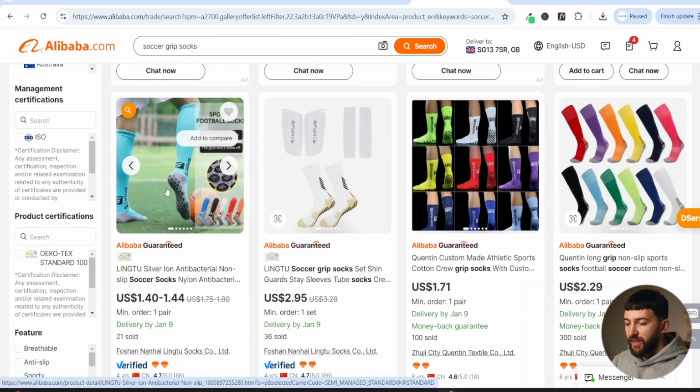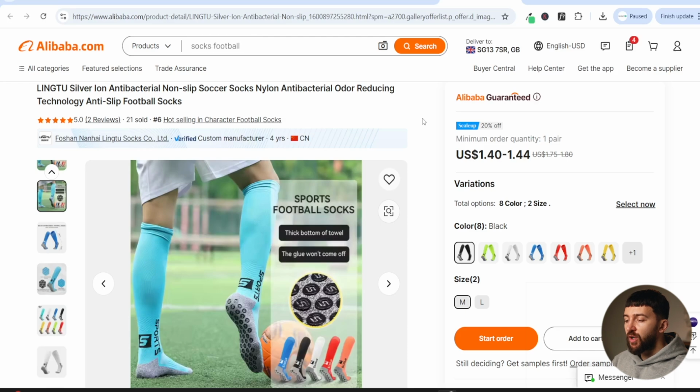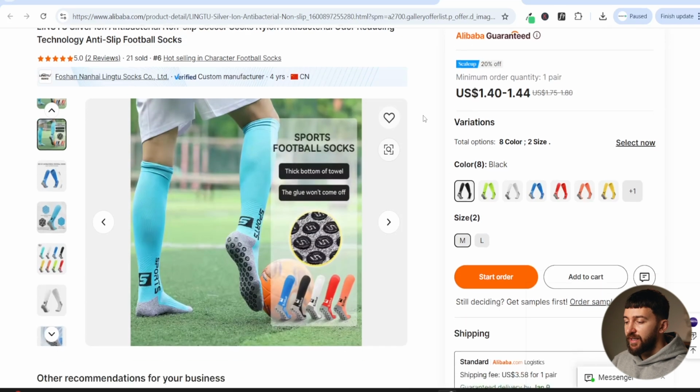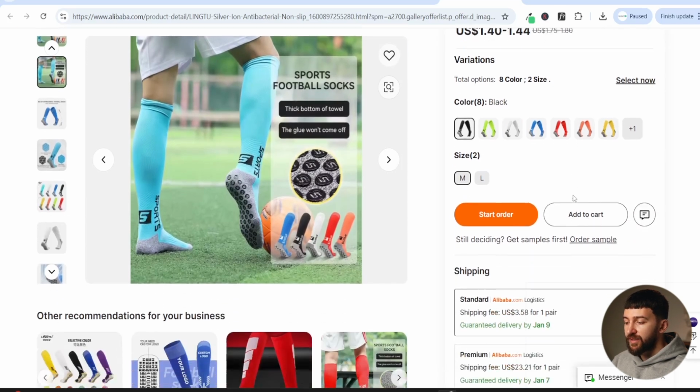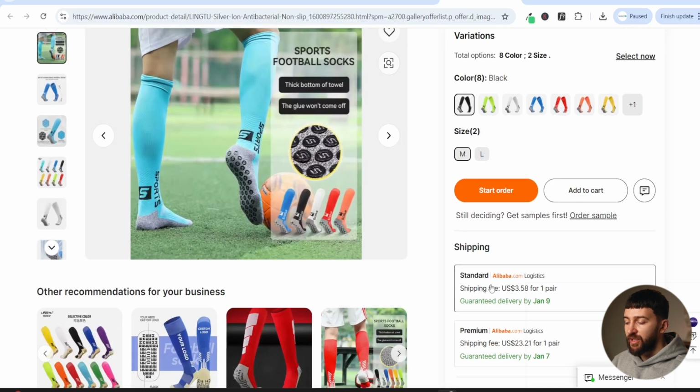We can see these socks. So I'm just going to click on this. Now, once you come over to the Alibaba product page for the product, you can now verify if this product can be dropshipped. And the way that you can verify this is if the product has an add to cart button and you can also see the shipping price.